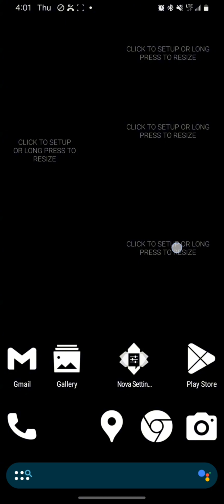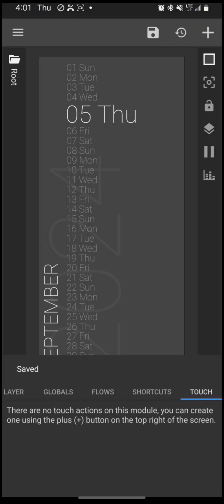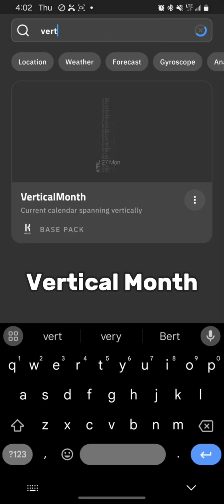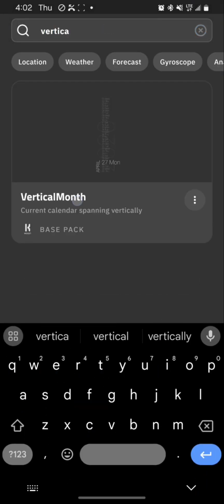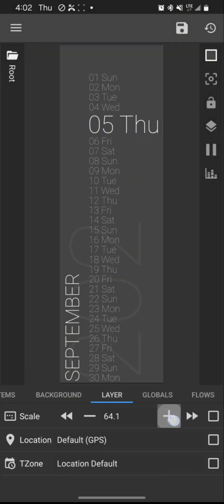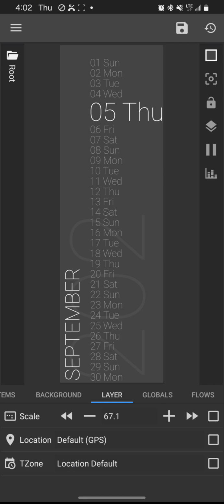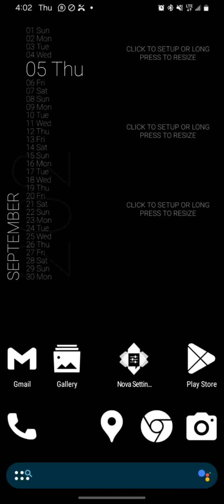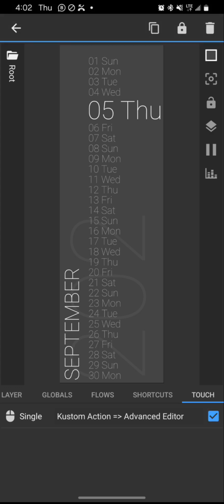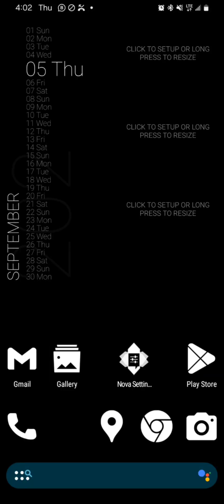So after adding all these widgets, we tap on the calendar widget to edit, then we select vertical. You start typing vertical at the top and you'll see vertical month, which is the widget for the calendar. So you tap to select it. After selecting, you select layer, and then you hit this plus icon to increase the size. Once it fits, you hit the save at the top right hand corner to save your changes. So after that, as you can see, whenever you tap, it opens the widget editor. We don't want that, so we scroll to touch and we select the action, then we delete it at the top right hand corner. So whenever we tap on it, it won't show anything, so it will just be there like an image.